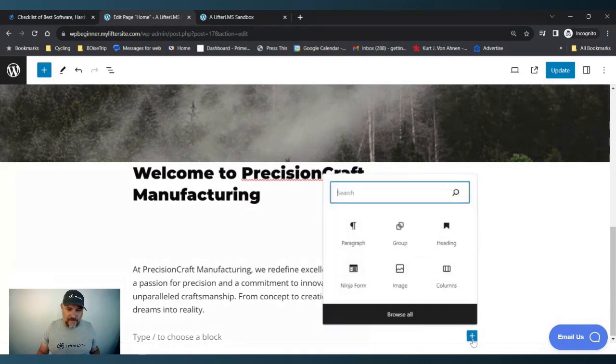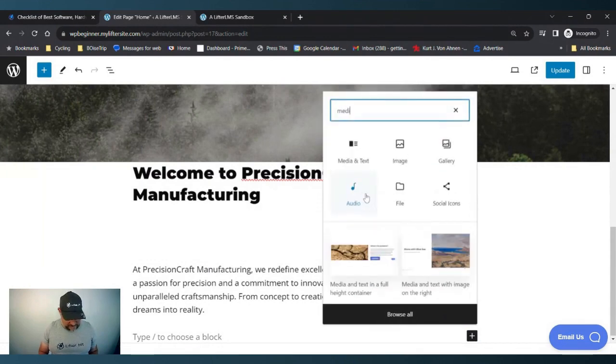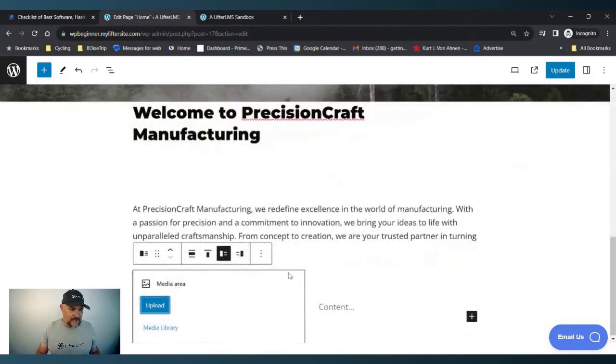So what I want to do this time is one that splits the screen a little bit. I'm going to show you a feature that I love. If I type in media to do a quick search, media and text pops up. Remember, I can also click browse all and it'll show me that full menu. But when I click media and text, this gives me media on one side and text on the other. Media can be a photograph, a picture, something like that.